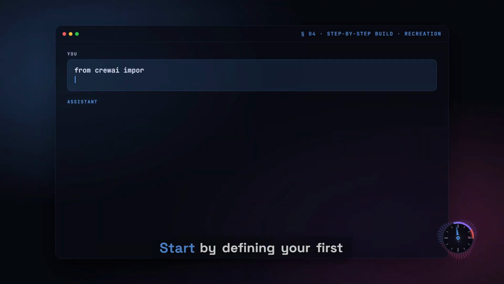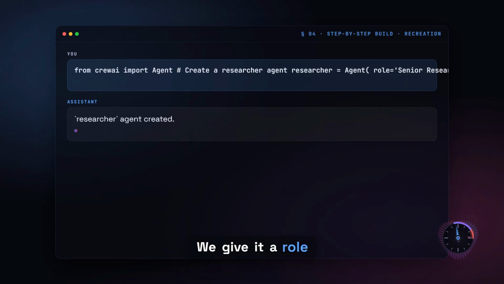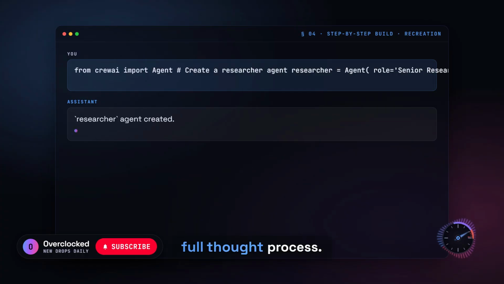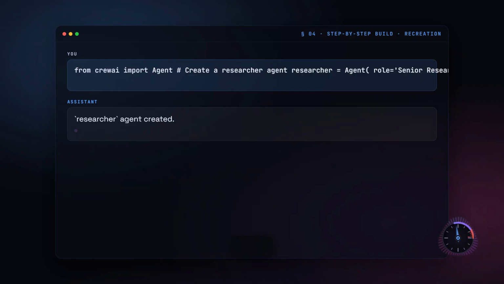A single agent is just a smart prompt. The real power comes from combining specialists. So we'll now define a writer agent with a different role and goal, focused only on creating a compelling report from given notes. This division of labor is the key principle. Instead of one generalist AI trying to do everything poorly, you are building a digital assembly line of experts. This drastically improves the quality, focus, and reliability of the final output.